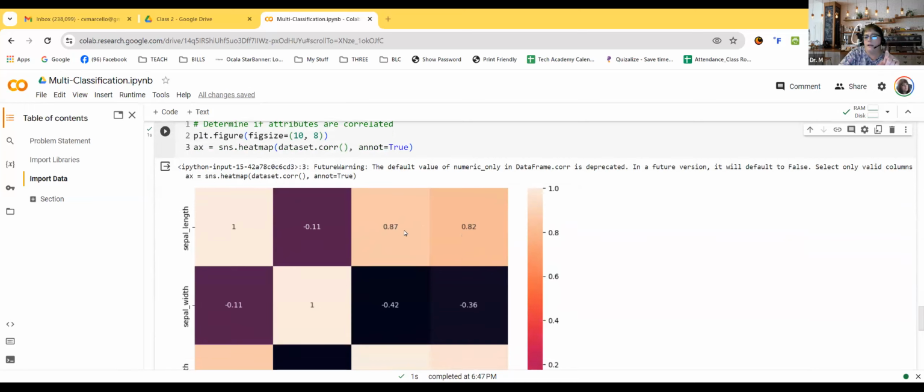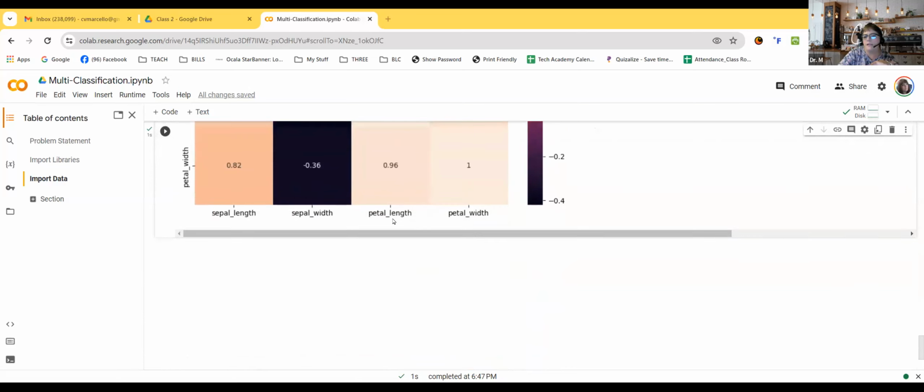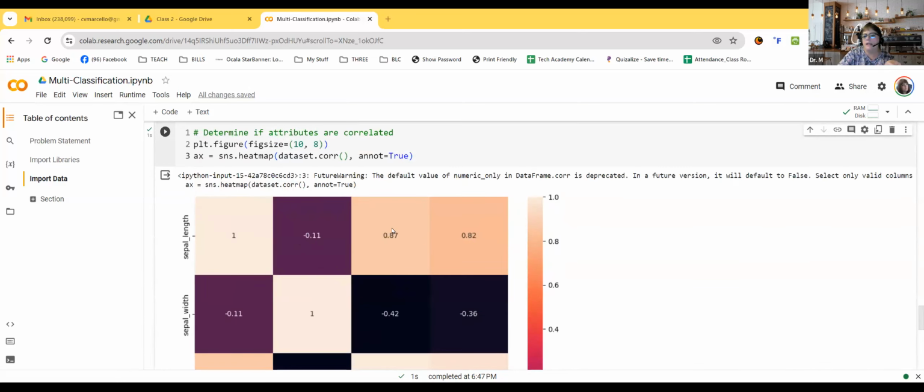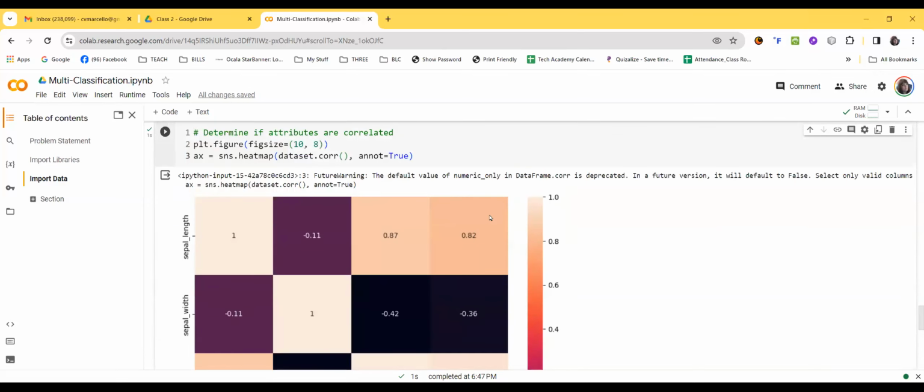Well, if we look down here, petal length intersects this orange square. One axis has one attribute and one axis has the other, and you see where they intersect, and that's the correlation. So here we have a 0.82. So sepal length also correlates with petal width, got one, right?